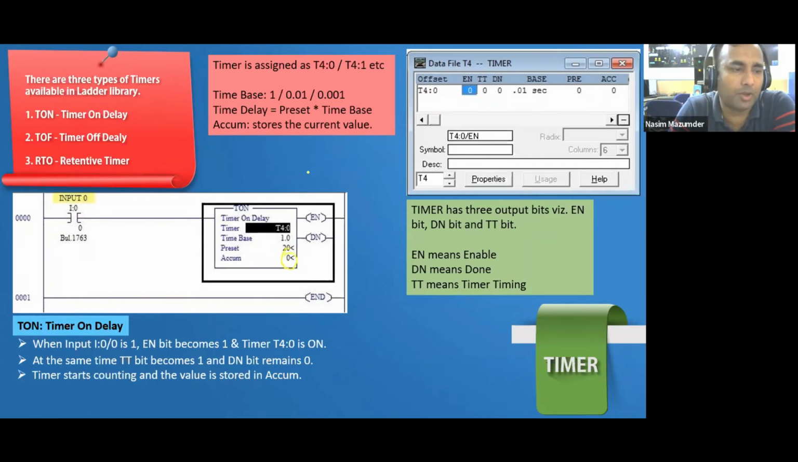You have to set this preset and time base. There are three ways: you can select base 1, 0.01, or 0.001. So what is the time delay? The time delay depends on the preset and the time base. Suppose I have selected base 0.1, this will be multiplied with the preset. Suppose I have selected 100, so it will give me a 10-second delay. So we have three time bases right now: 1, 0.01, and 0.001.